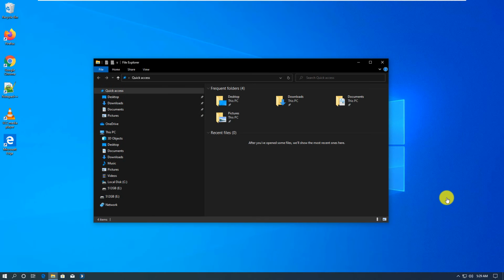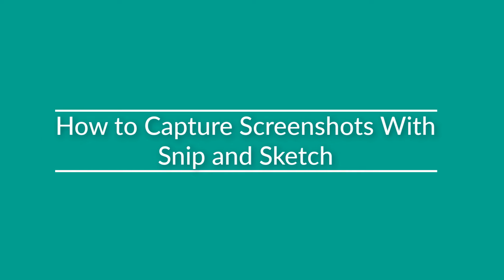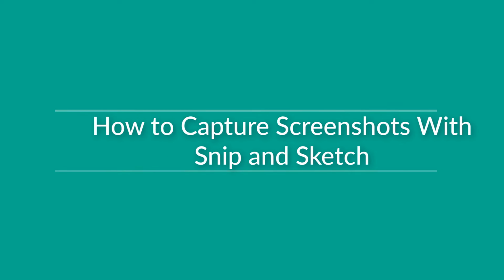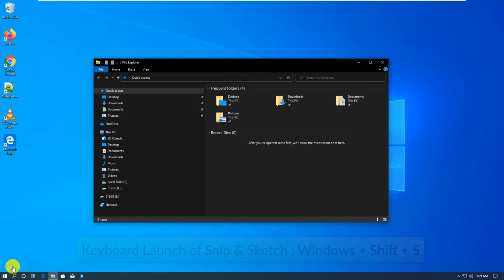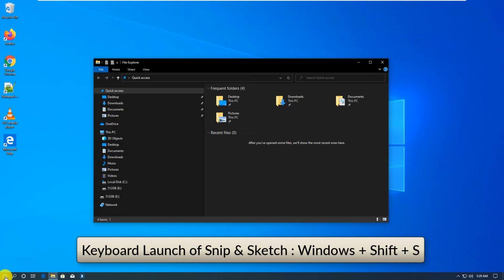One of the new ways to take screenshots in Windows 10, which was recently introduced, is a tool called Snip and Sketch. You can launch it by using keyboard or just launch it in Windows Start menu.